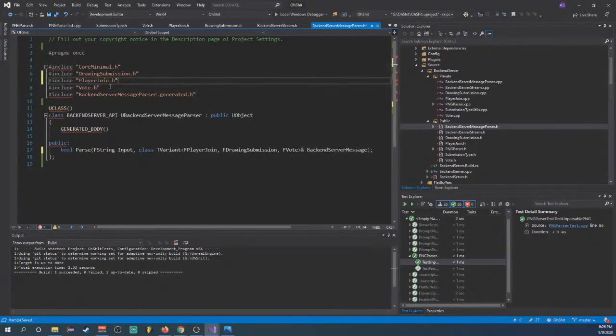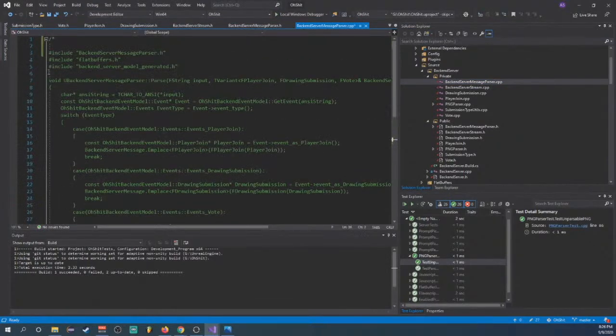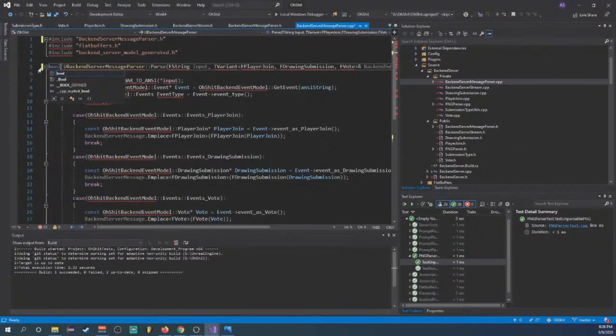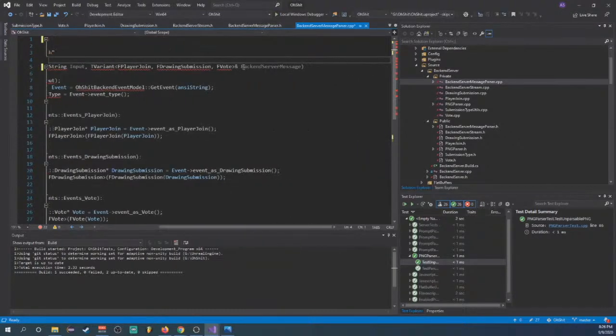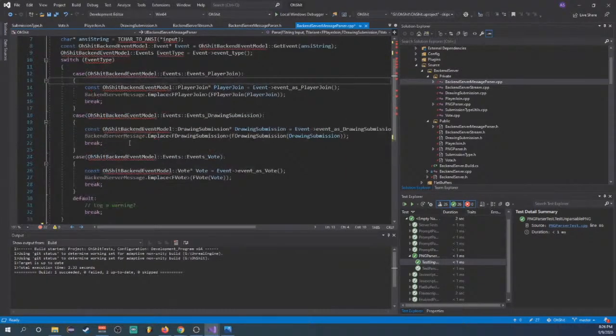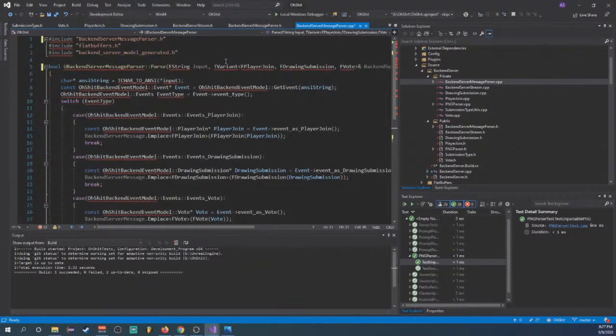View object, don't need that. Backend server message parser. Okay, what does the backend server message parser do? Now that I need to uncomment it. So the backend server message parser takes messages from here, runs them through the flat buffer decoder, gets the event type, and then it goes ahead and maps that out to our various types here.